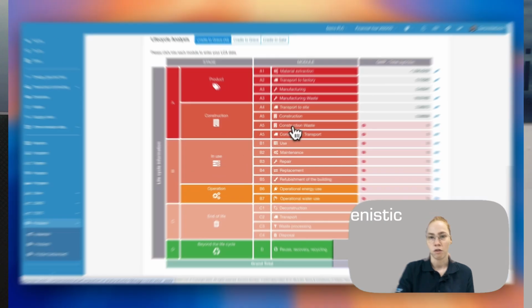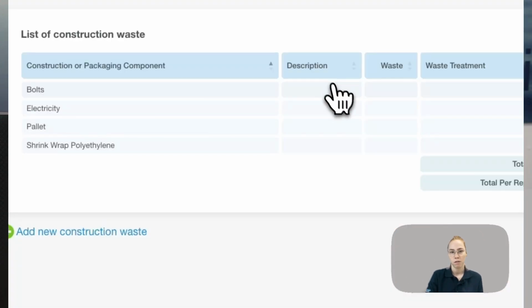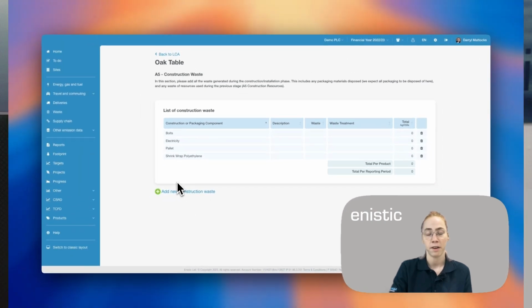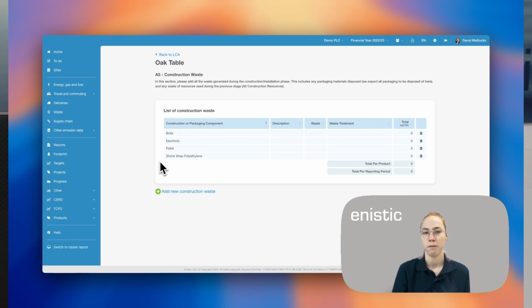So if I click into Construction Waste, here we'll see everything that we added into the construction module appear here. And then also the packaging materials that we entered in A1, as when we're opening our product at this stage, we're going to throw away that packaging. It's not going to be carried through to the end product. So we just want to click into each of these.